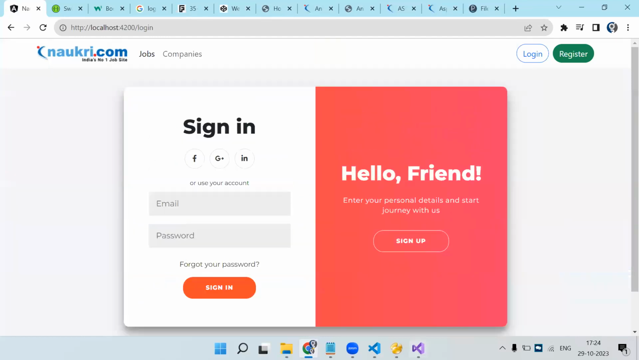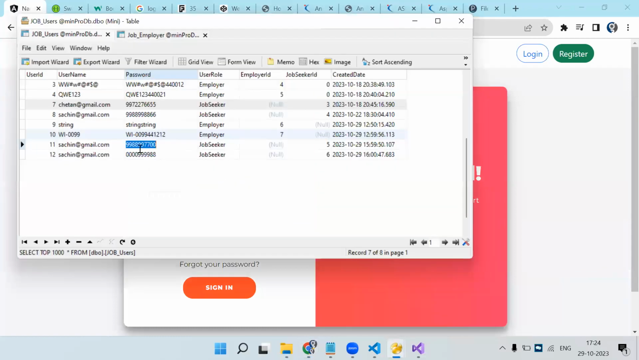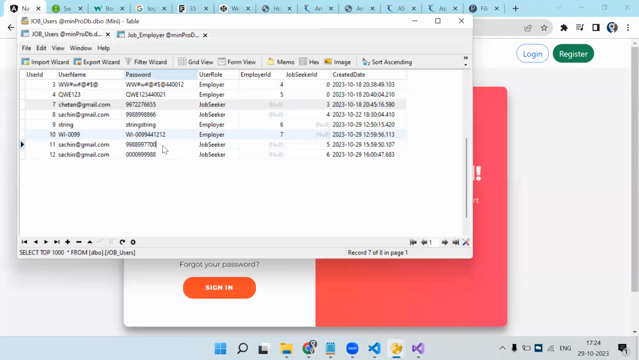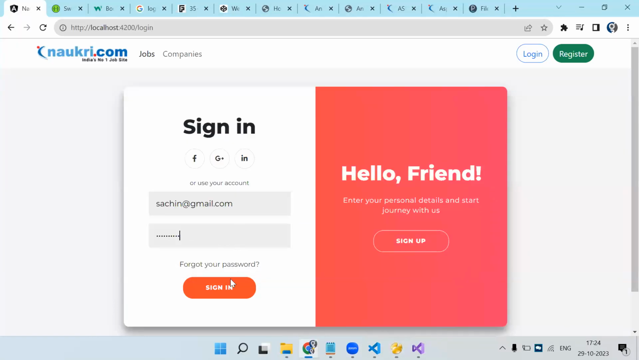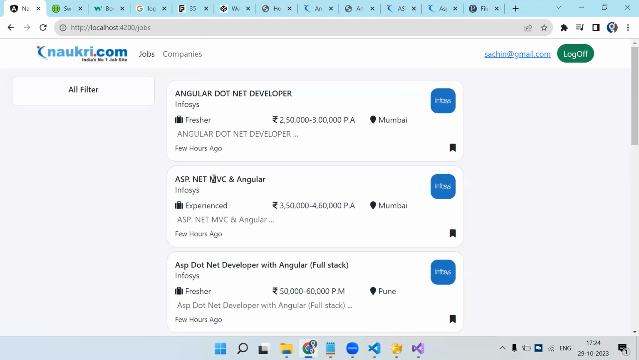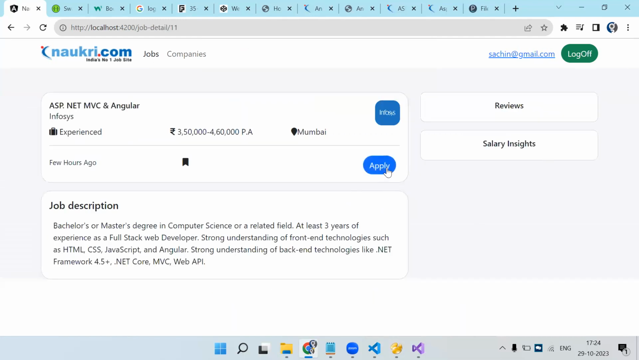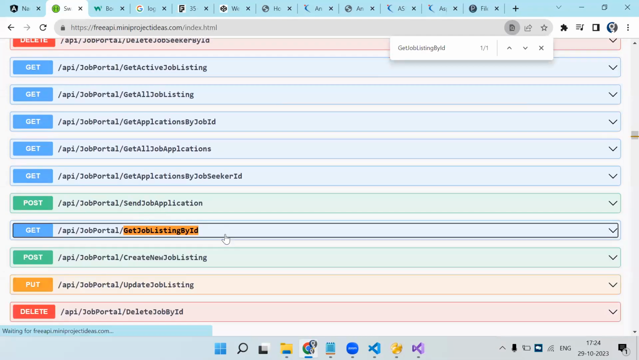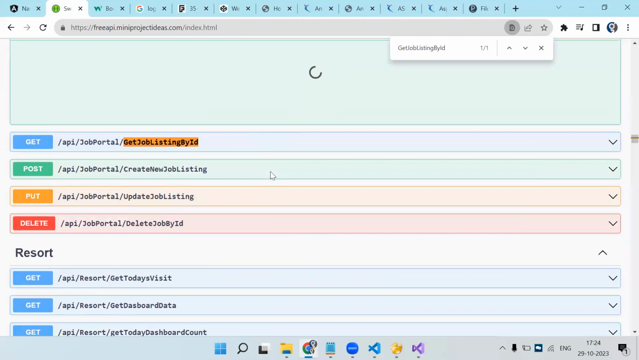Now, let's try to log in again. Now just the apply part is remaining. So we will complete that and then it's almost over. Sign in. Login is done. Right. So jobs, let's open this. Now apply button is visible. Now on click of apply, we have one API that we need to hit. That is send job application.